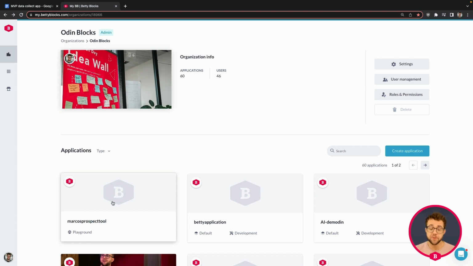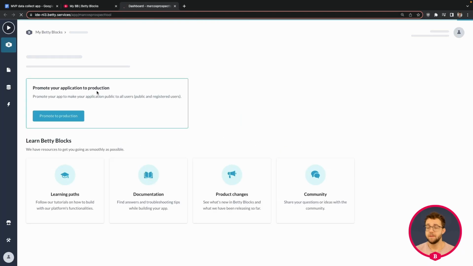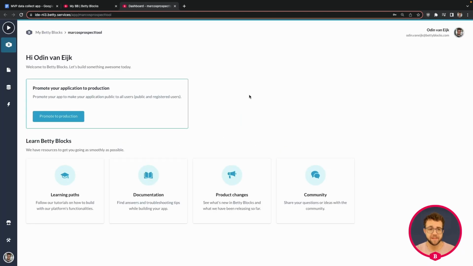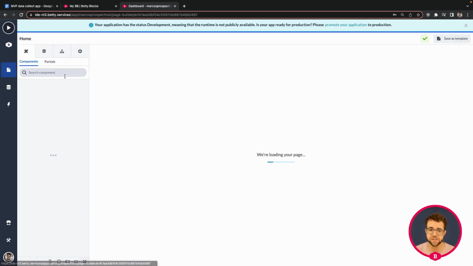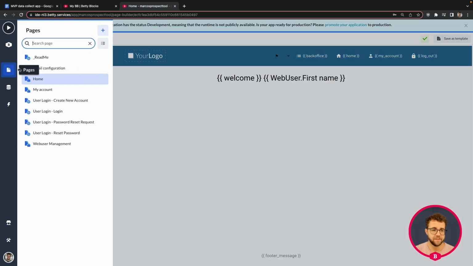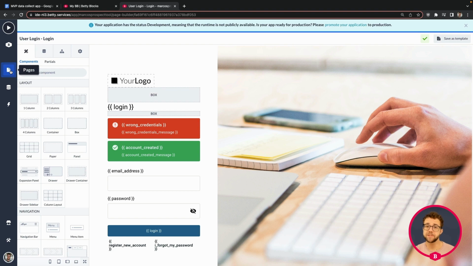And the best thing is you can even create those templates to get started even faster. It's great. So I've created Marco's prospect tool based off a login template, so there's already a login functionality, etc. set up. What we can do is look at the home page, and there's a nice login page as well. Normally we'd have to drag and drop all of this together. Now it's done for us.